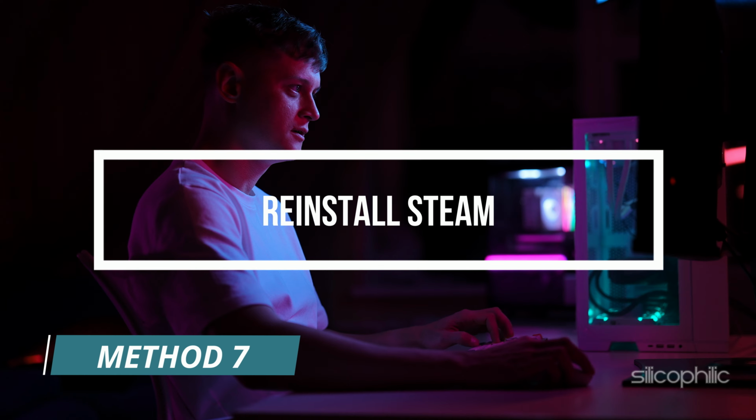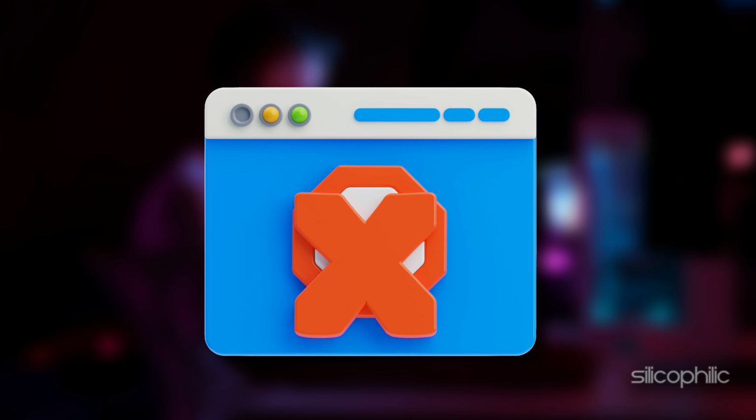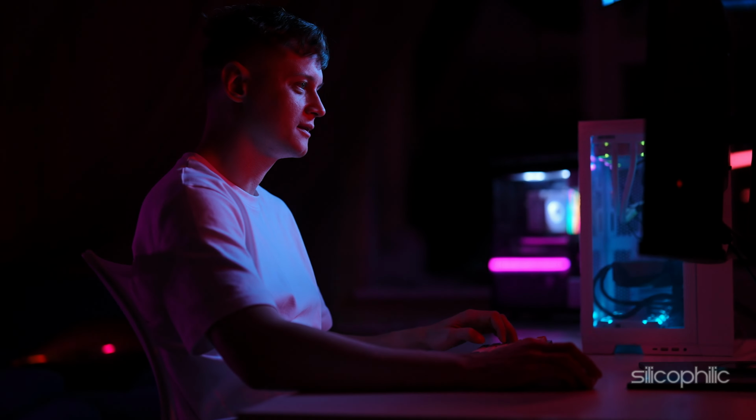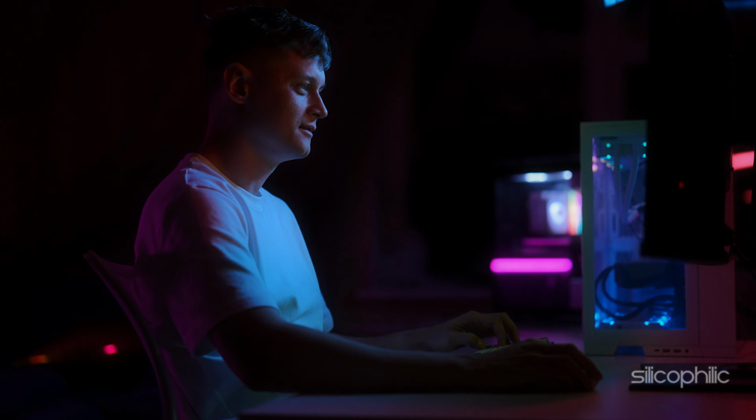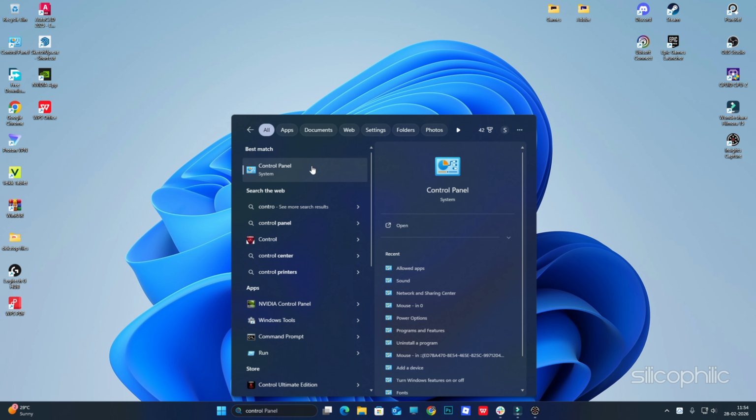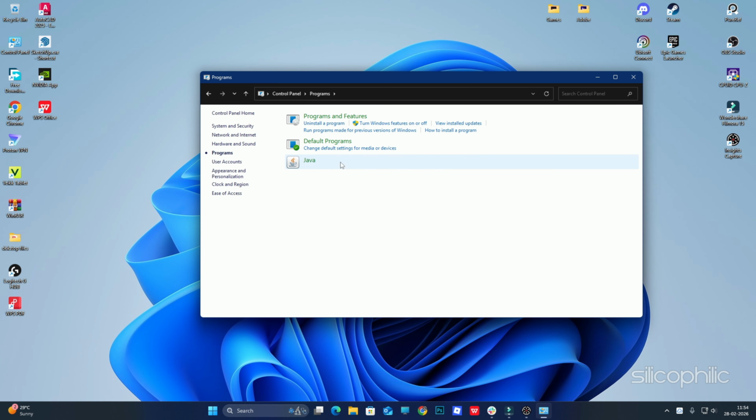Method 7. Reinstall Steam. If none of the methods shown could fix the Steam error, reinstall Steam. A fresh installation can fix the problem. To reinstall Steam, follow these steps. Enter Control Panel in the Windows Start menu and press Enter. Click on the Programs and Features option.